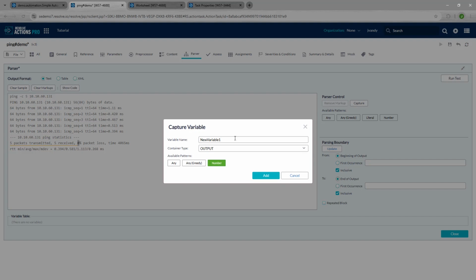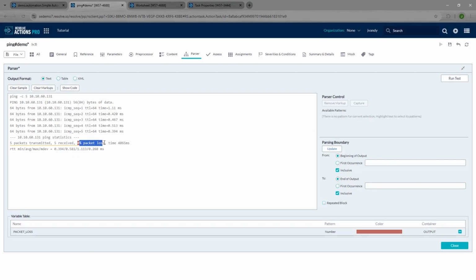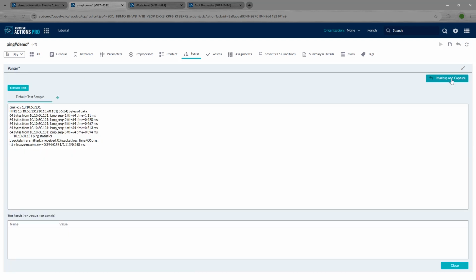And when I capture it, it specifies what type of variable I want. So we're going to say packet loss, and we're going to create that as an output. Now you can see it's identified it as a number based on what I highlighted. So we're going to capture it as a number, so a pattern match of a number. And then I can simply say I know I'm going to get % packet loss, so literal. And now I've basically anchored where I want to parse the packet loss from. So if I run a test, it's going to bring me to this screen with the output that I want to test it, and I can execute it.